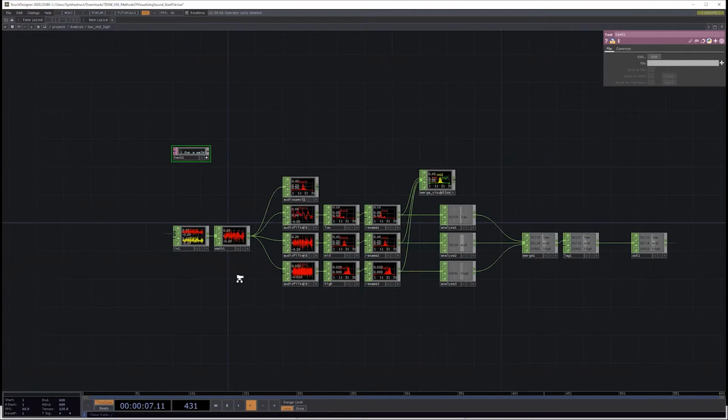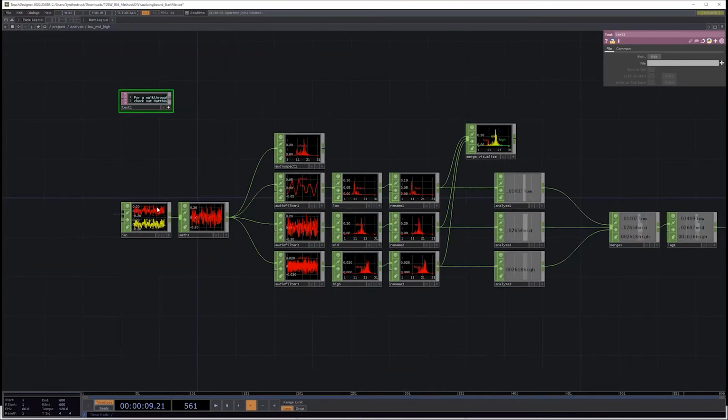Okay. And with this one, we're pulling in our audio. If we change our audio input, this is of course going to update as well because everything is connected. Output connector.